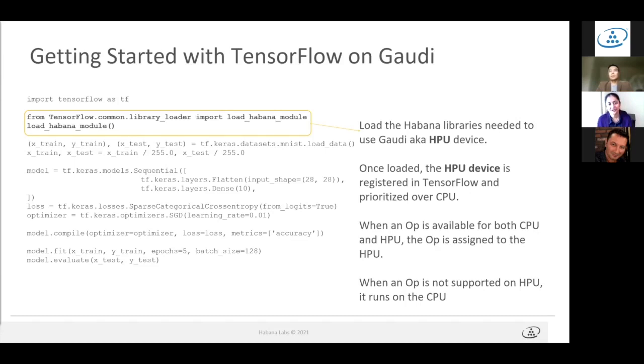preferred in terms of offloading the operator. If an op is available and can execute on the Gaudi, then it'll be assigned to the HPU. And then if it is not, it will fall back to the CPU.